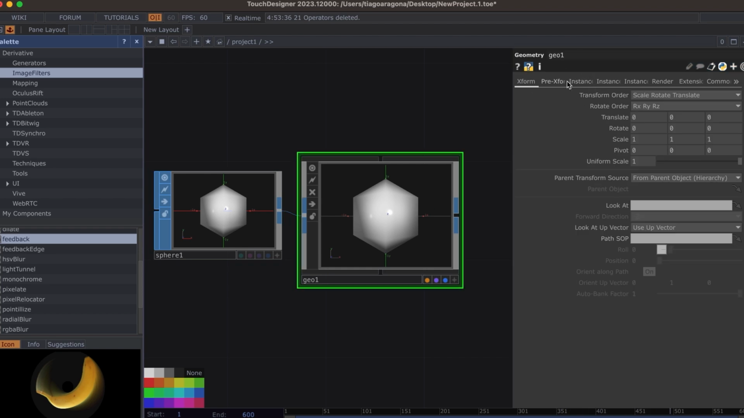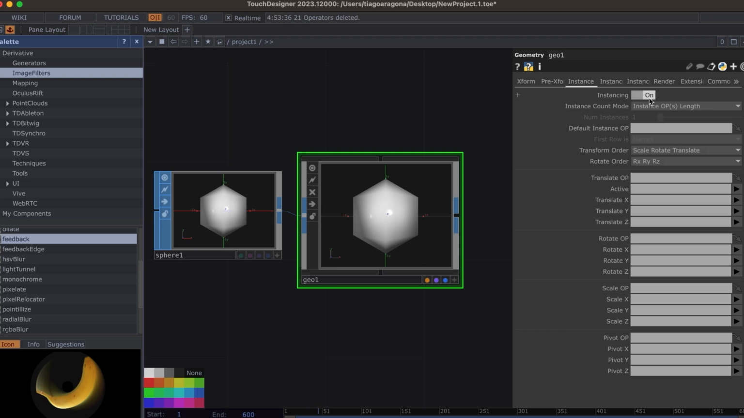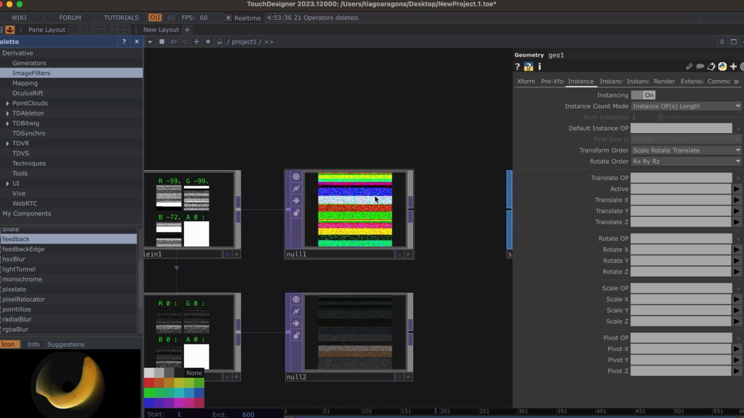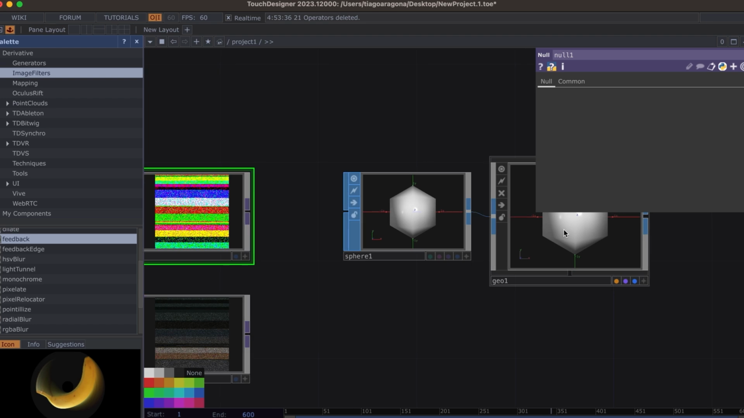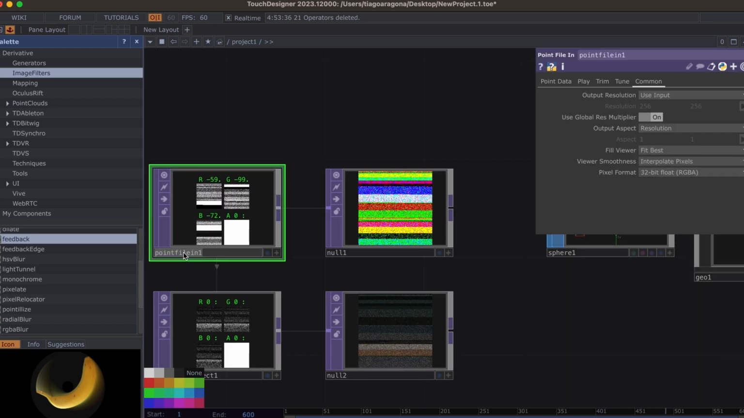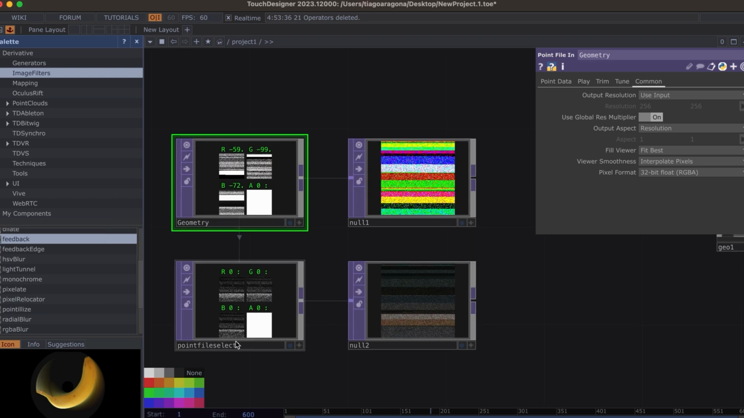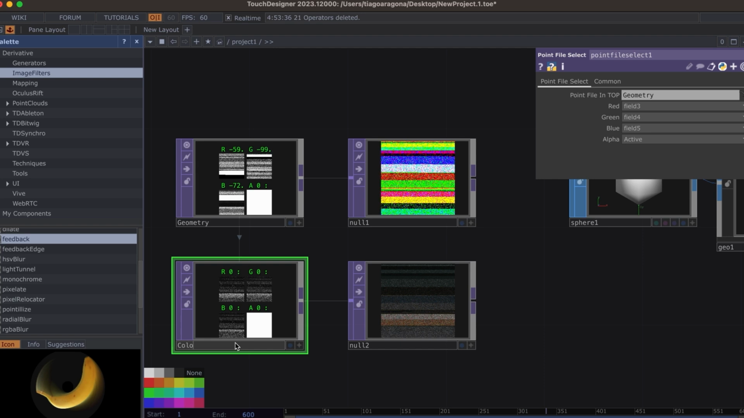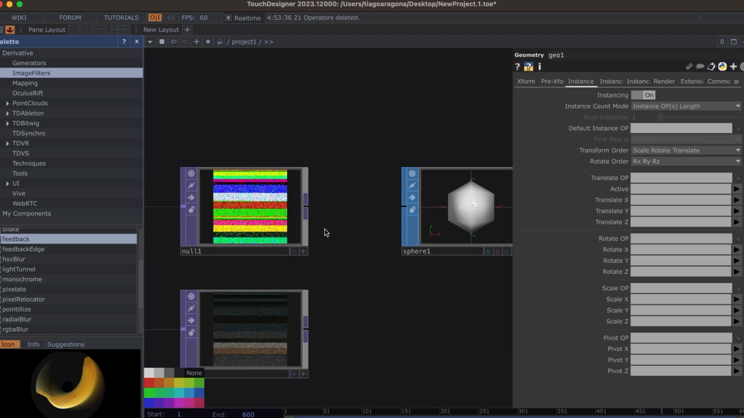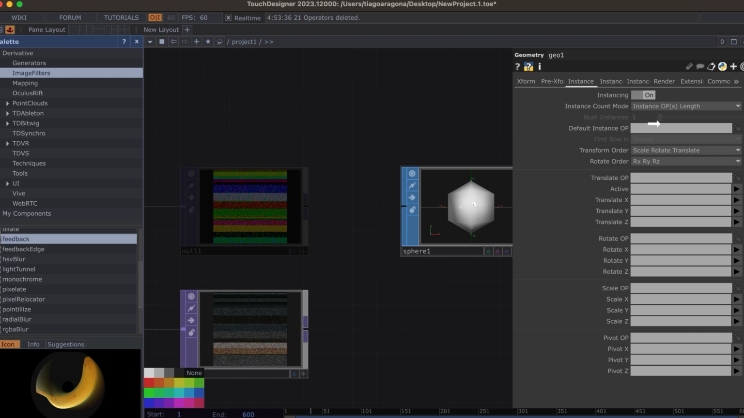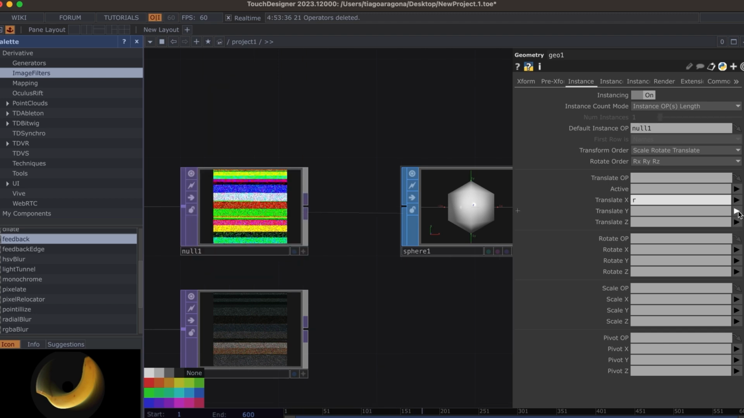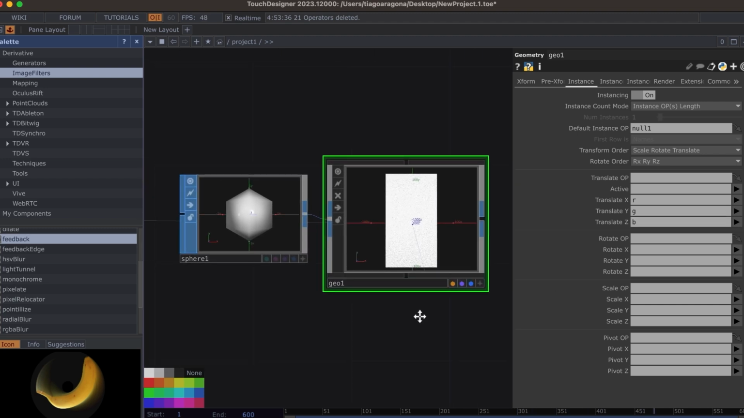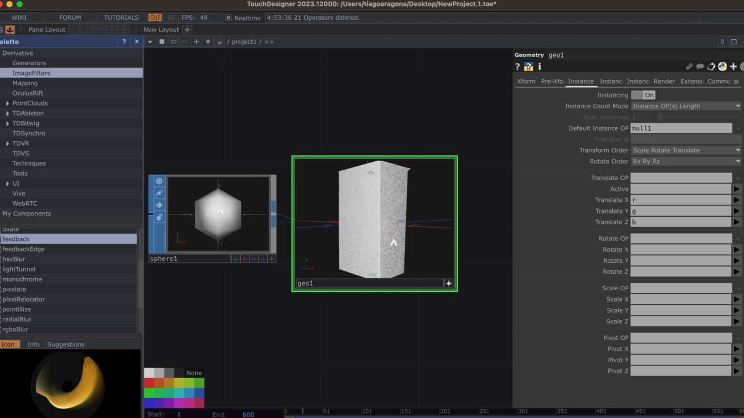Now that we have the geometry, we're gonna go into instance, and we are gonna turn this toggle on. So now we're gonna use the values that are being generated by this point cloud in the instancing of the position. This is gonna be the geometry. And this one under is gonna be the color, as we mentioned before. So we're gonna drag and drop this top into the default instancing OP and select the RGB channels for the translate.